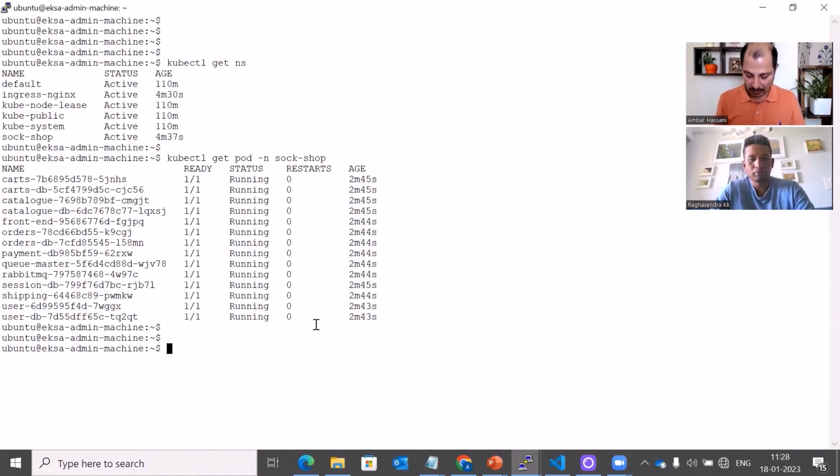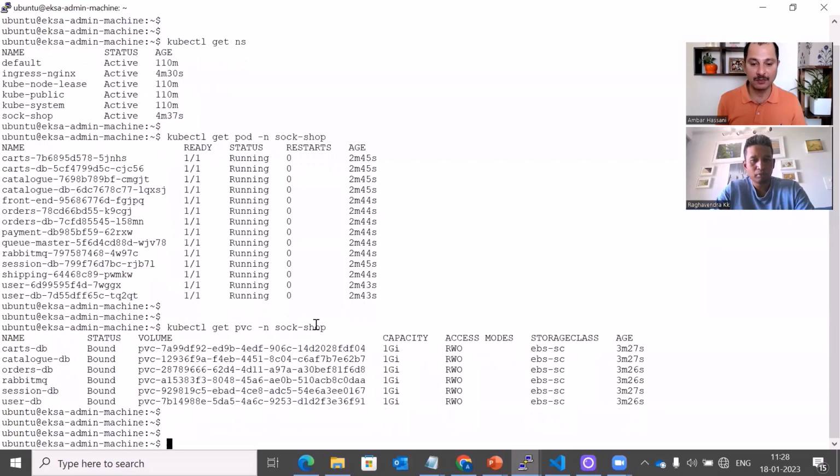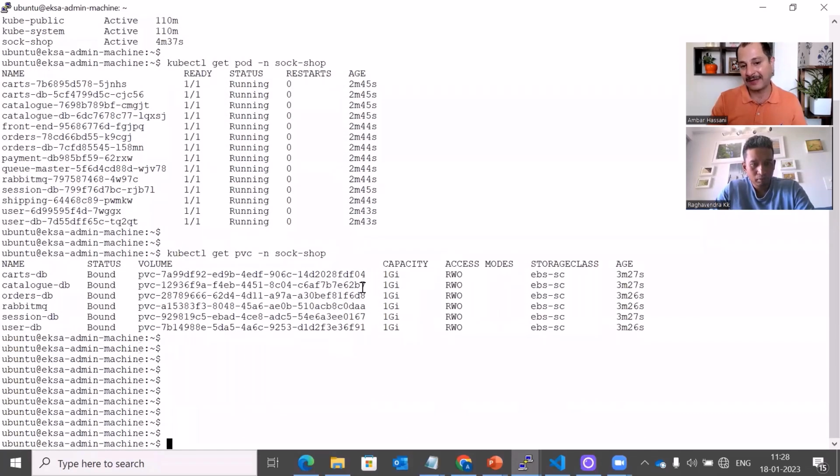For now, let's also visualize if the persistent volumes have come up, right? So kubectl get PVC, namespace SockShop. You can see that I've just made it a 1 gig volume. You can create it as 100 gig or more, depending upon a production setup. Here, although it's 1 gig, doesn't matter. So you can see that cards DB, catalog, orders DB, RabbitMQ session, and user DB, all 6 data services are now backed by these EBS volumes, 1 gig volumes. Storage class used is EBS SC, which is based on the CSI drivers for EBS, right?